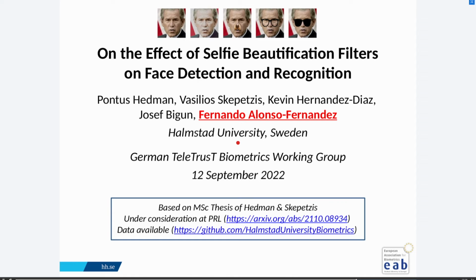So this is mostly reporting the master thesis of the first two authors, that is under consideration at Pattern Recognition Letters. You can find the paper in arXiv, or you can also go to our GitHub. If you search for Halmstad University Biometrics, there you can also get the paper and the database that has been used, which is also made publicly available.